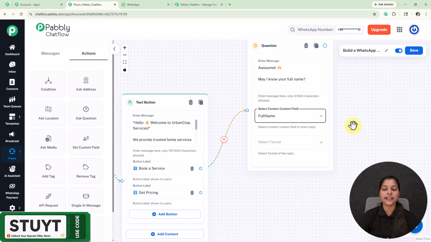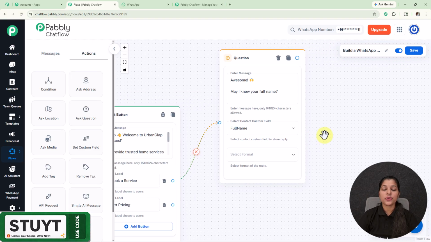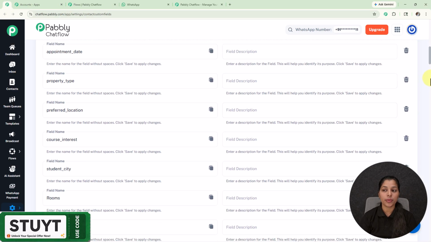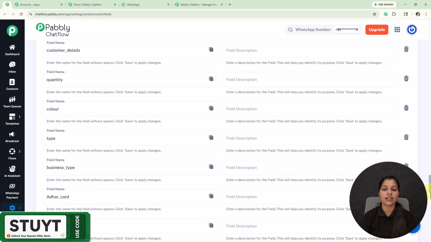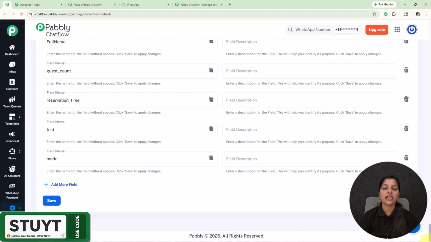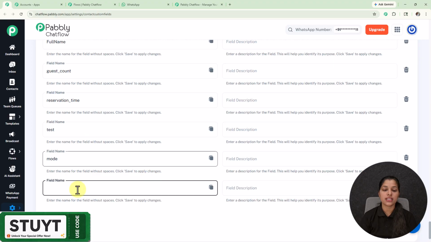And here you might be thinking, what is this contact custom field? So you can think of contact custom field as a particular column which consists of that particular data. Means this contact custom field is going to store my lead's full name. And for creating this contact custom field, you just have to move over the settings where you will see this option of contact custom fields, which you have to select, and you will land on the contact custom fields page, which I have already opened, where you can see the previously created contact custom fields by me. Now for creating a new one, we just have to click over this add more field button, and here you have to provide the field name and click over the save button, and your contact custom field will be created.